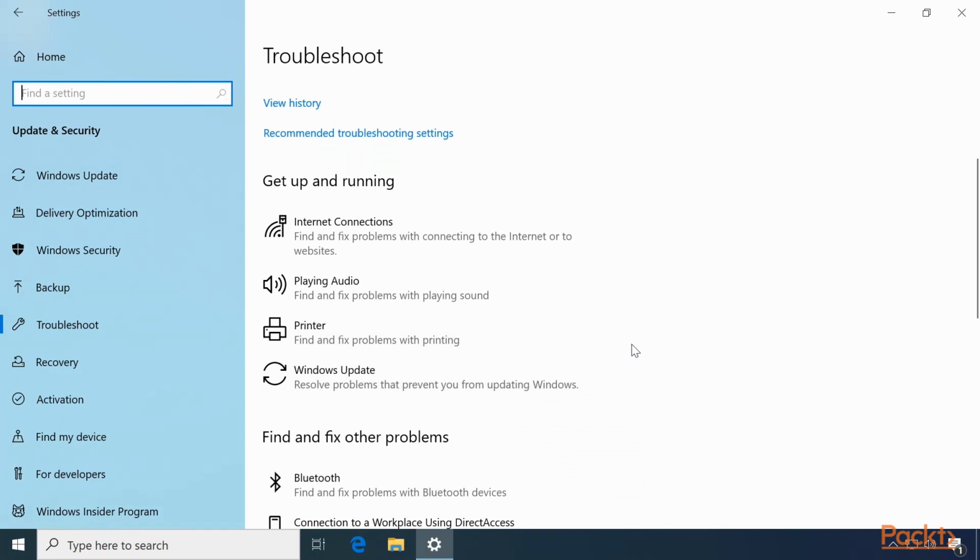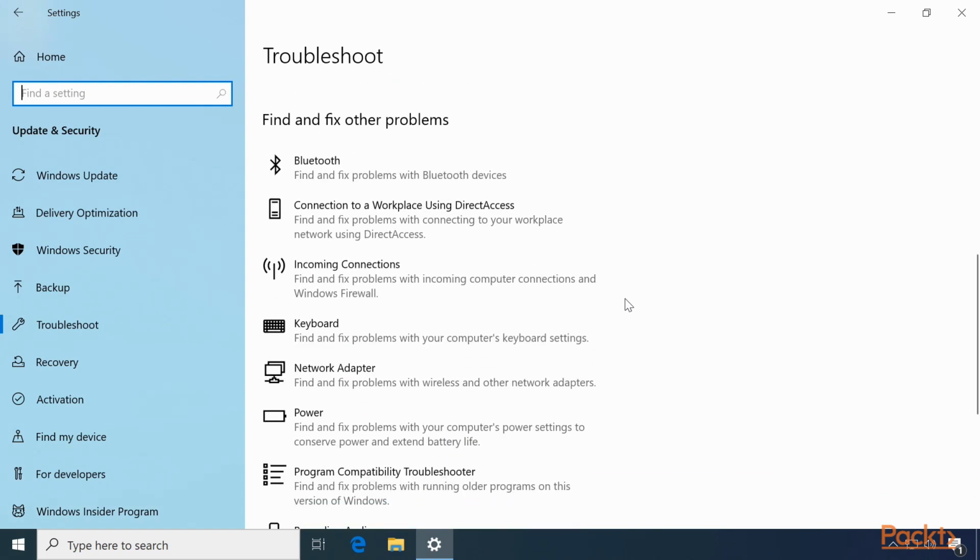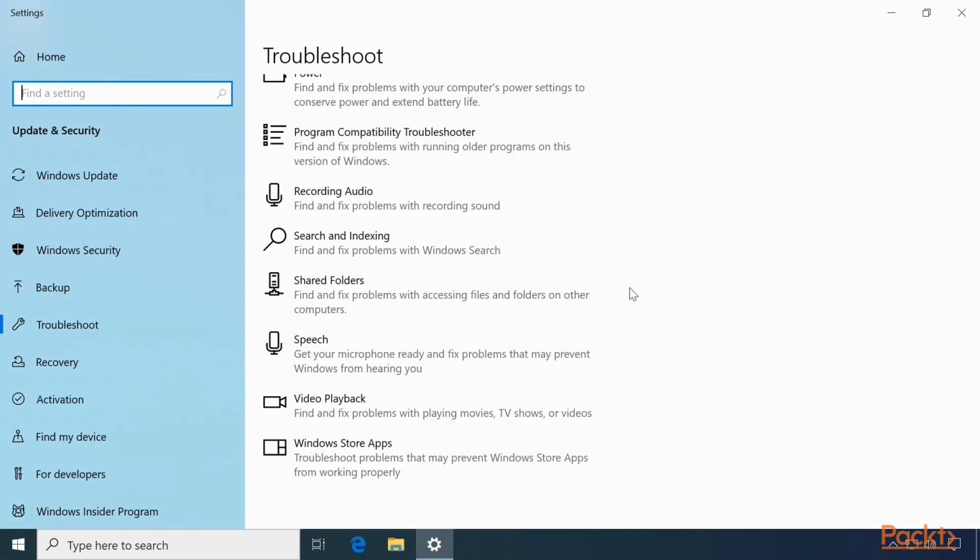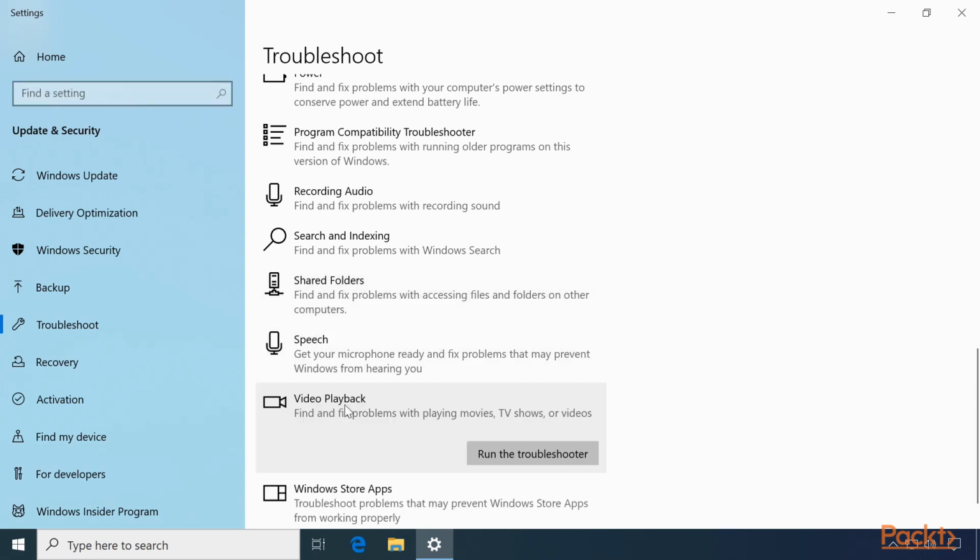Get up and running. You can find problems with internet connection, playing audio, printers, and Windows Update. Find and fix other problems. For example, let's say that 4K video playback isn't working. You can run the video playback troubleshooter to find out that you need to install the HEVC codec pack from the Microsoft Store.